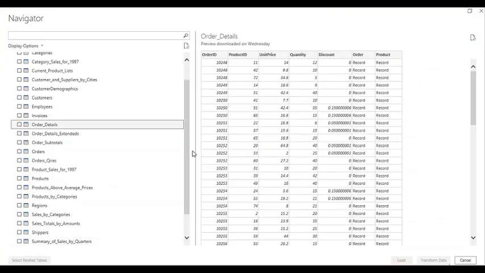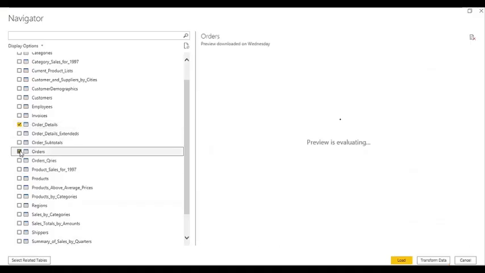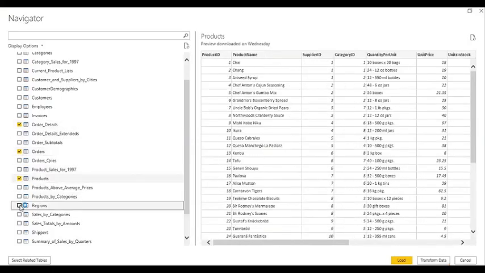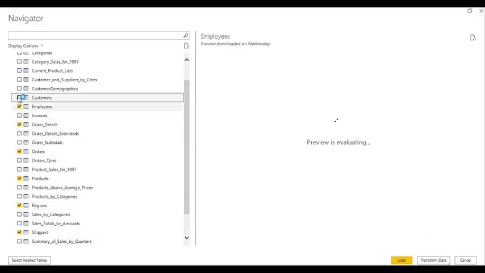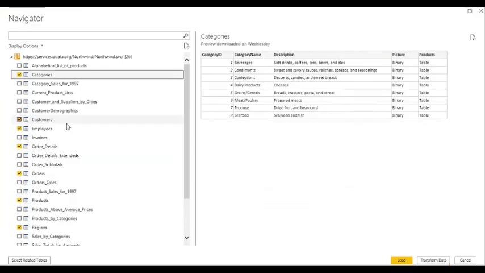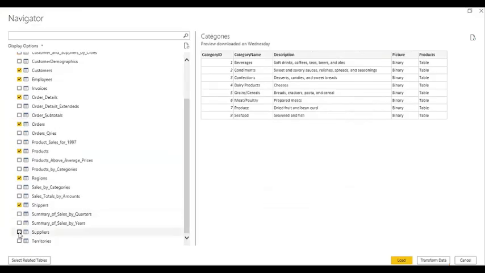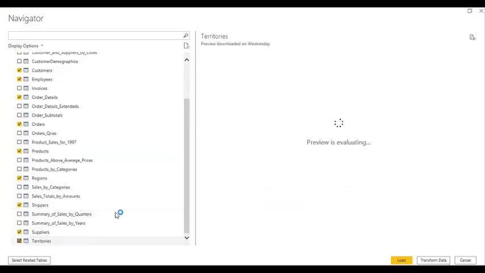Okay, but here we will manually choose all the tables which will be used. I'm going to choose order details, orders, products, regions, shipper, employees, customers, and categories. Okay, so these tables I selected here. Let's select suppliers and territories. So I selected all these tables.